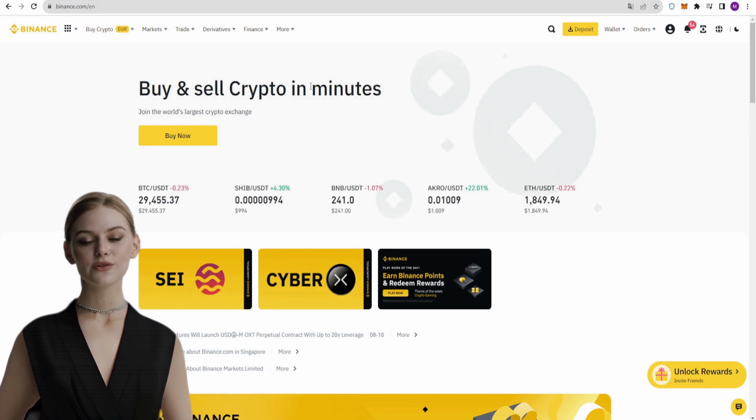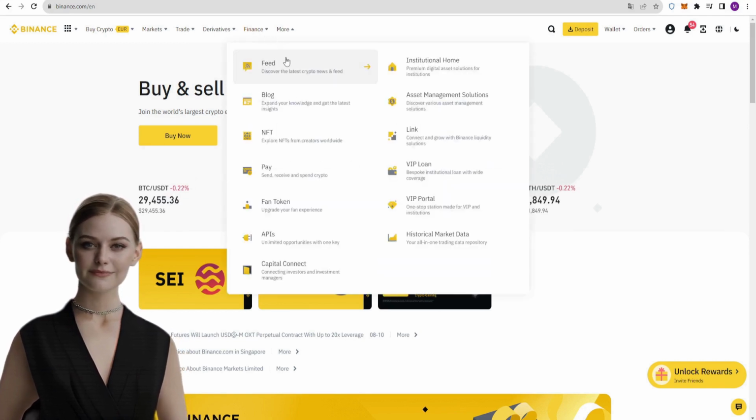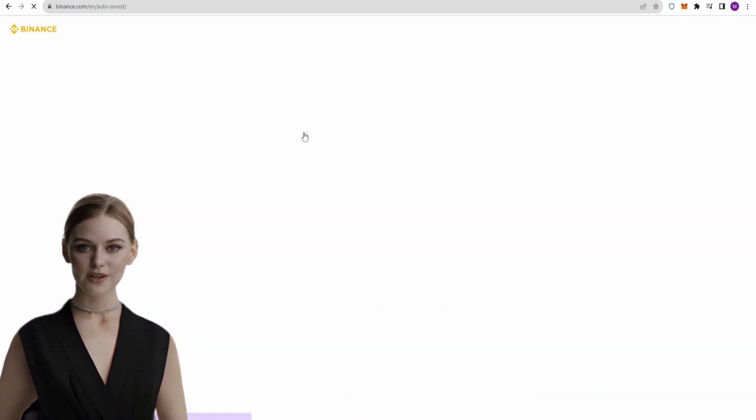Log into your Binance account and hover over the Finance tab. Below, you'll see the option for Auto Invest.